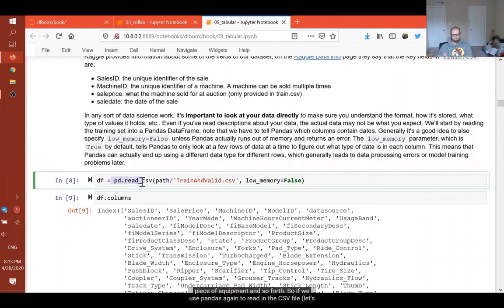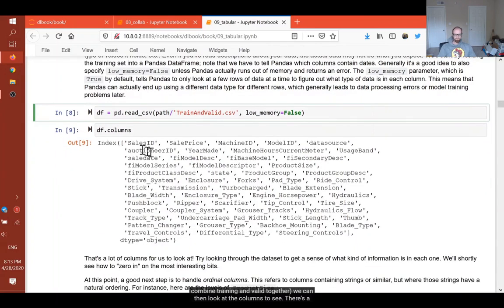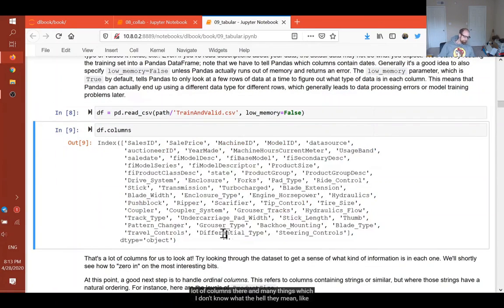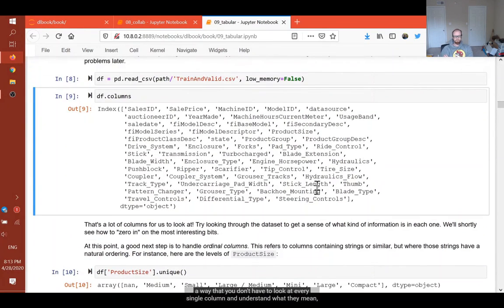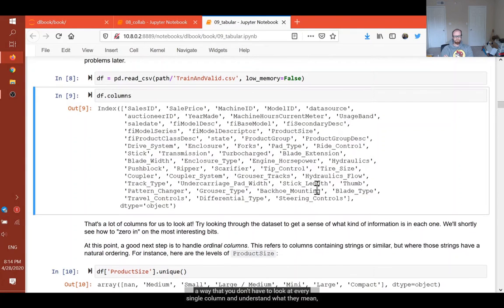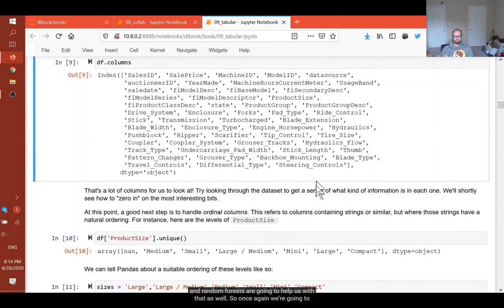So if we use pandas again to read in the CSV file, let's combine training and valid together. We can then look at the columns to see there's a lot of columns there, and many things which I don't know what they mean, like blade extension and pad type and ride control. But the good news is we're going to show you a way that you don't have to look at every single column and understand what they mean, and random forests are going to help us with that as well. So once again, you're going to be seeing this idea that models can actually help us with data understanding and data cleanup.